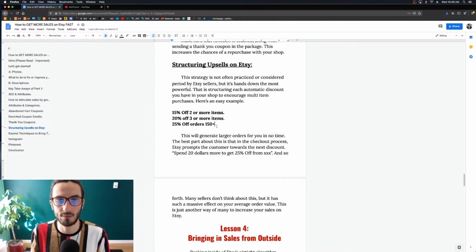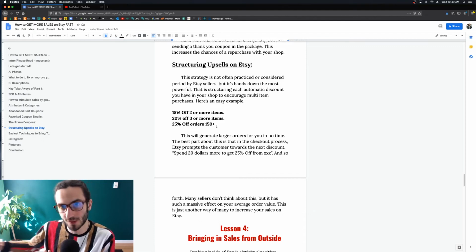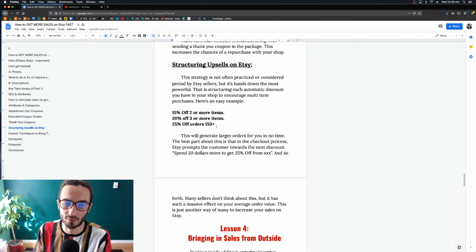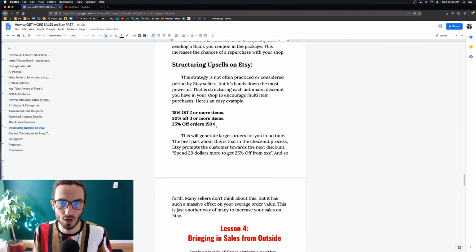And if you give them these options and these structures to buy more things, statistically speaking, more people will buy more stuff, whatever the size of your Etsy shop, same thing as the last tips. No matter what your size is, there will be a percentage of people that follow these prompts and buy more stuff from you. And this in turn will help you get more sales and make more money on Etsy.